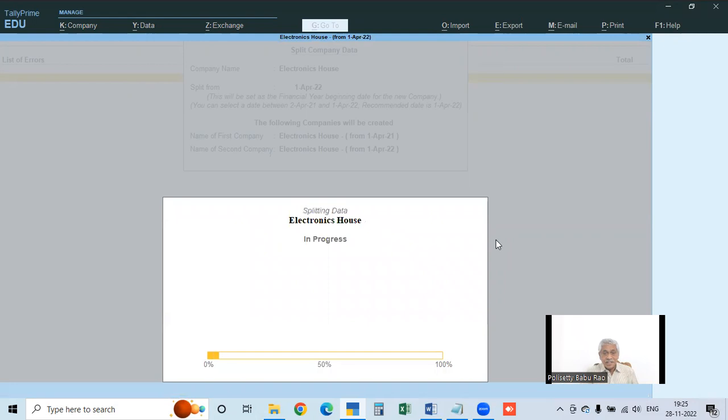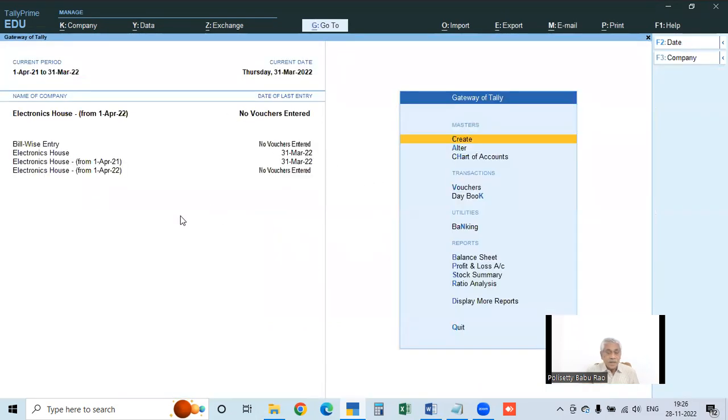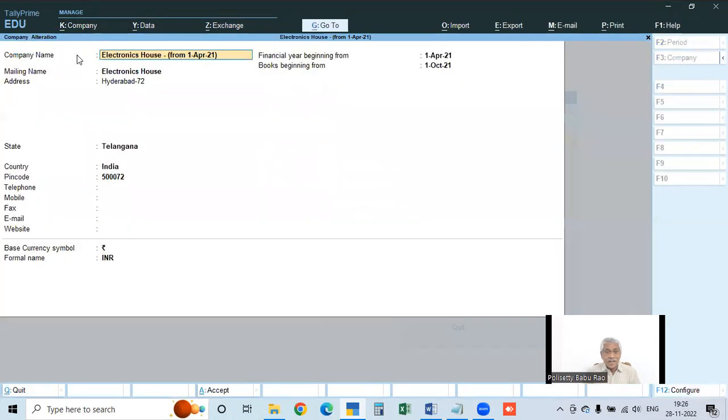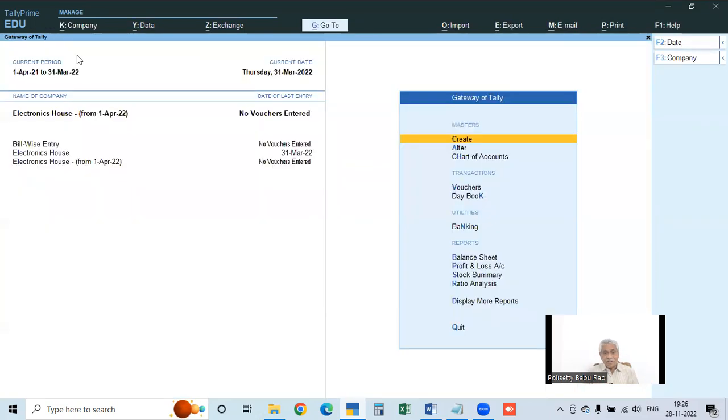Okay, now it is splitting. Here, see, 1st April 22 is our original company. This is our original. And Electronics House 1st April 21, the old one, is again a duplicate. This one you don't want. You select this, go to company information, alter, and select that 1st April 21 is not required. Just Alt D. So it is deleted. Are you sure? Deleted.